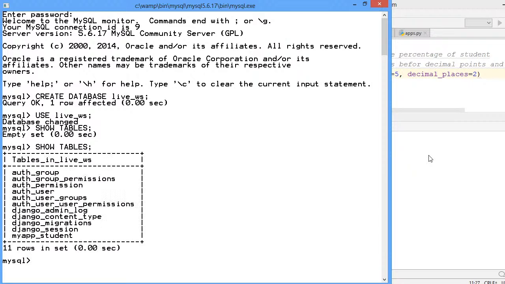You will be surprised, sir, that I have created only one table, but I found 11 tables there. What exactly are these 10 extra? And if I am talking about the name of the last table, the name of the model was student, but the database table name is my app underscore student. Yes, this is the case.